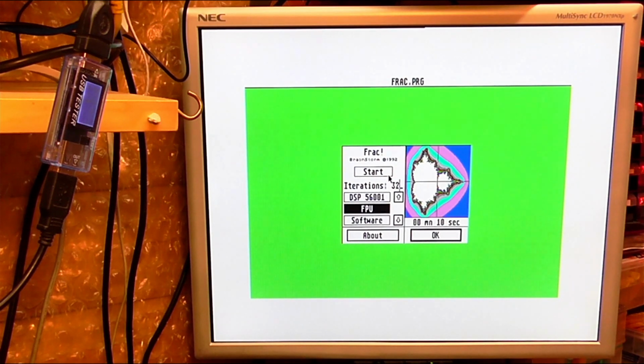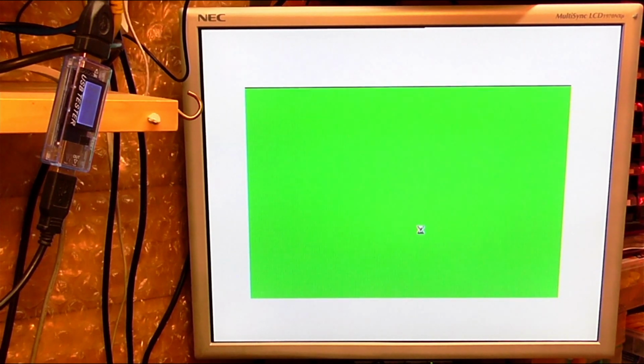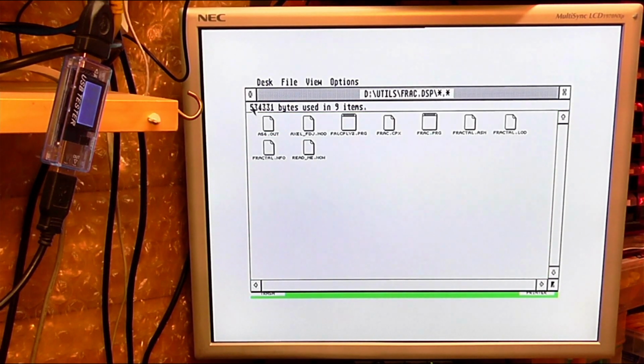Try the FPU. The FPU is running at 40 megahertz. It's going to be close. Almost the same, 10 seconds. That's not bad. And let's try the DSP. The DSP is at 32 megahertz. DSP nicks it, 8 seconds. But look at that, they're very, very close. So that particular combination, 50 megahertz CPU, 40 megahertz FPU, and 32 megahertz DSP, are pretty close when it comes to that sort of number crunching.